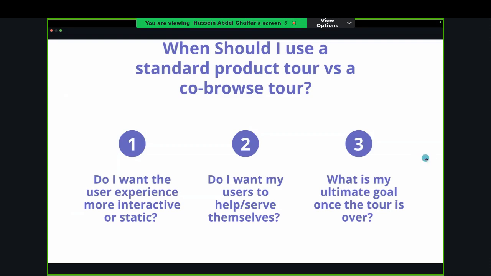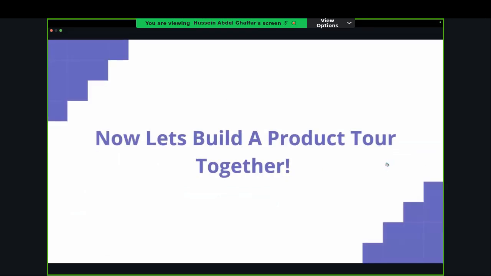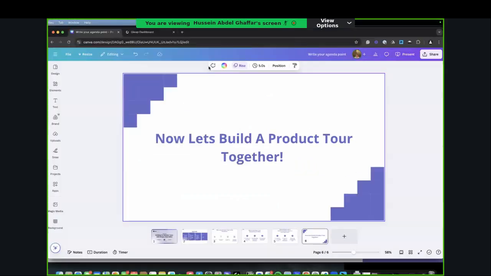And with that being said, I actually want to build a product tour with you all together. We're going to go through pretty much every aspect of it. What are some of the best practices around that, and how do you structure a product tour? And we'll actually launch it together and see what it looks like. So let me start by doing that.